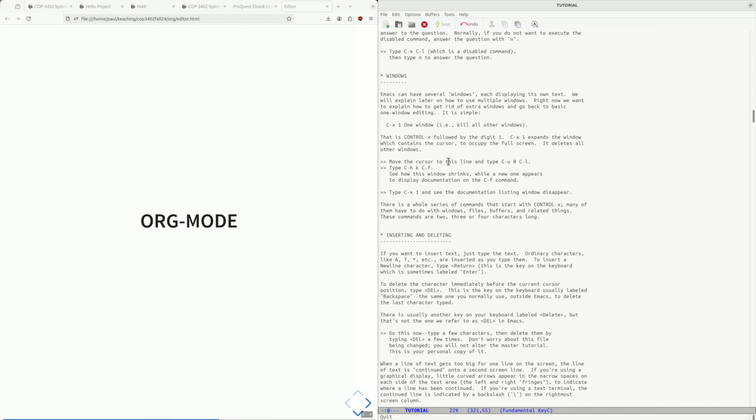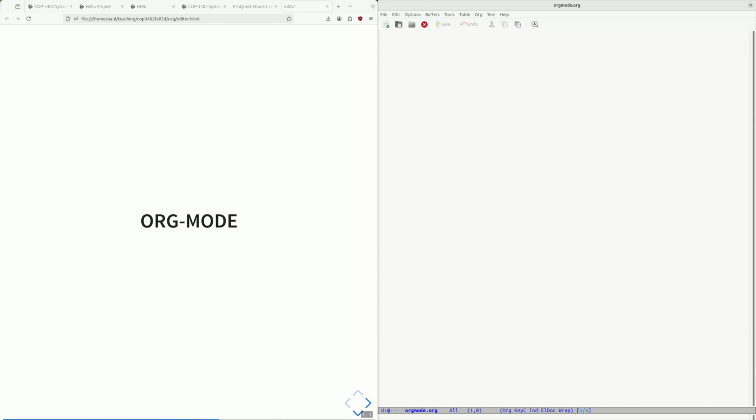So org mode is probably one of the most powerful parts of Emacs. Org mode is an outlining and note-taking tool that is extremely extensive. You can keep to-do lists, you can make calendars and agendas and reminders, you can attach files, but at its core, it's an outlining tool. So I can make an outline for talking about editors.